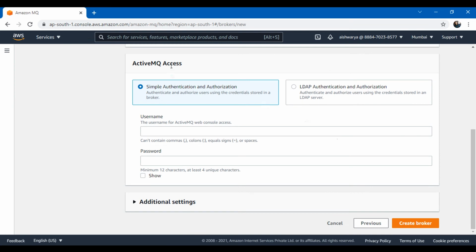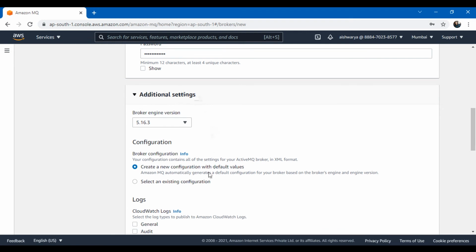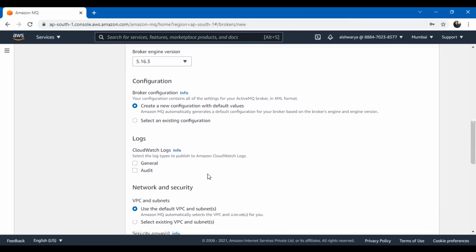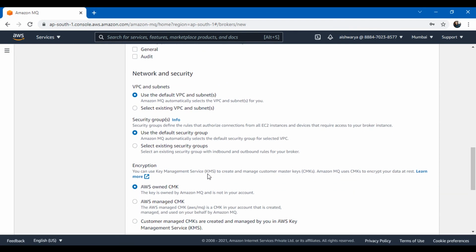Then for the console access, we have to set a username and password. So let me set a username and password here. This username and password we have set because once we connect to our broker using the console, we will get a URL, and it will ask for the username and password to be entered. Then if we want, we can configure some additional settings, but I won't be changing much here. But the security group I will be changing, because by default it uses a default security group.